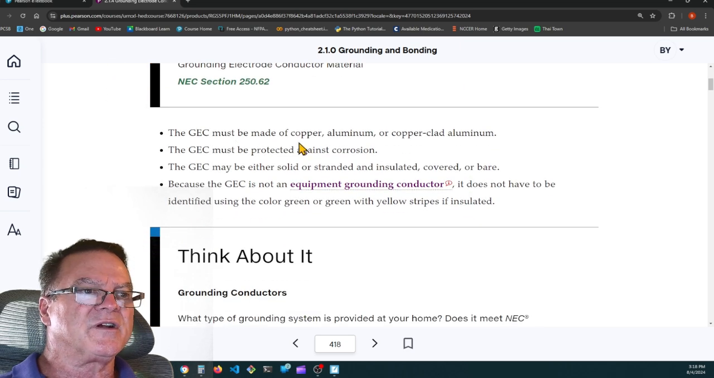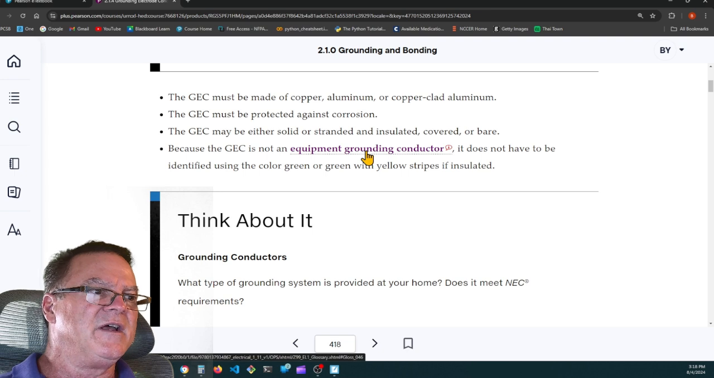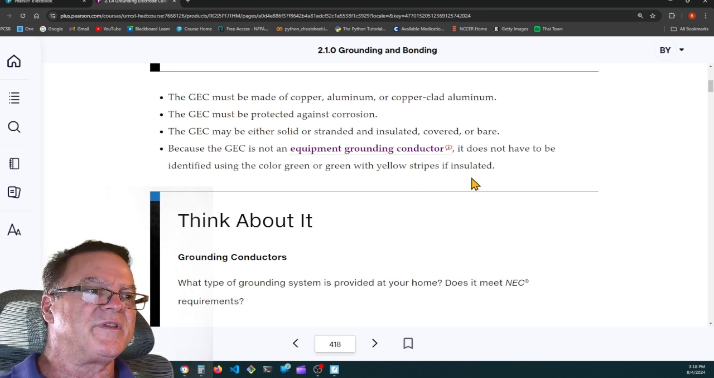The grounding electrode conductor must be made of copper, aluminum, or copper-clad aluminum. The grounding electrode conductor must be protected against corrosion. The grounding electrode conductor may be either solid or stranded and insulated, covered, or bare. And because the grounding electrode conductor is not an equipment grounding conductor, it does not have to be identified using the color green or green with yellow stripes if insulated.